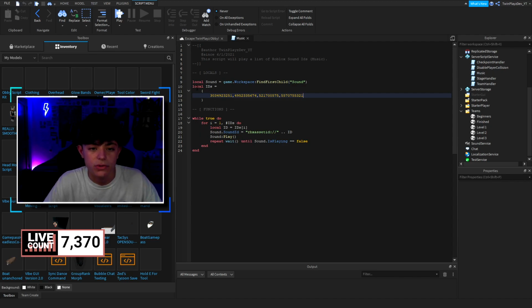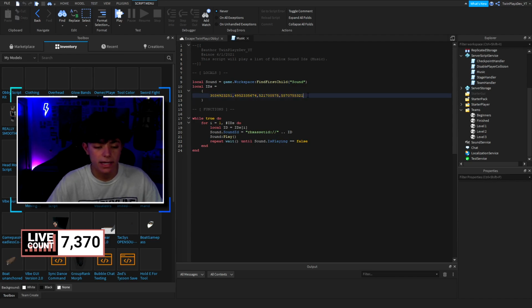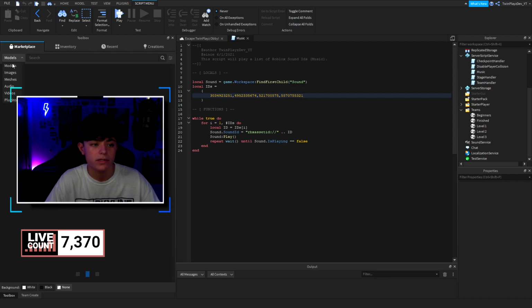Like I said, it's just a table right here. We find the sound, and this is why the sound's in workspace, so everyone can hear it. And then we have the local IDs. These are just IDs I give you for fun. Now, to add an ID, just go to the catalog assets. You can also go in the marketplace and go to audio right here too. This should be perfect.